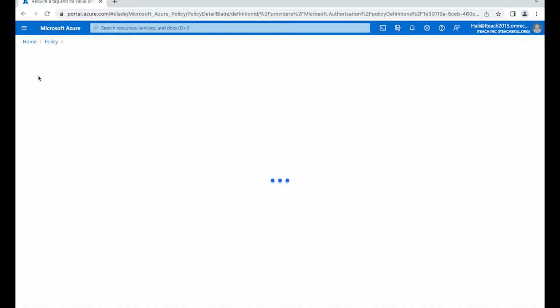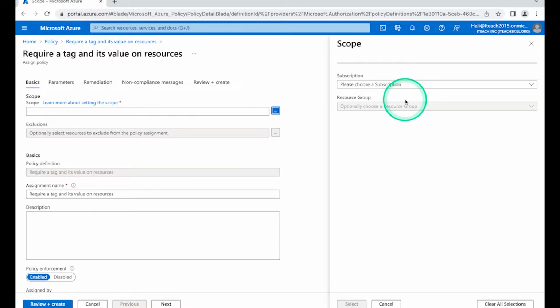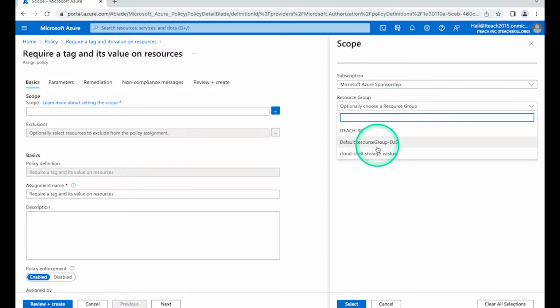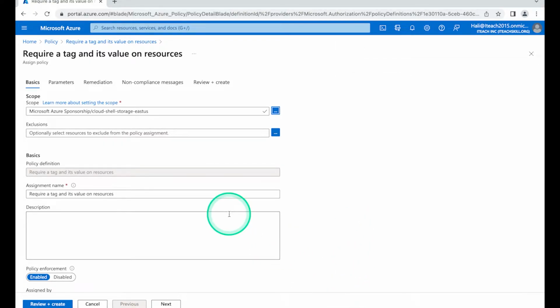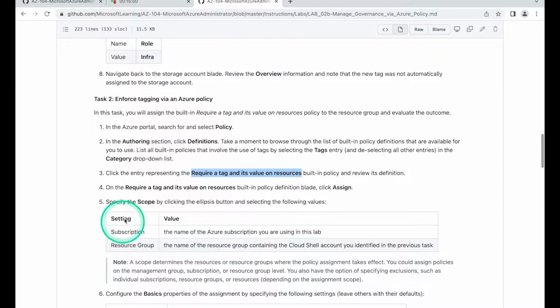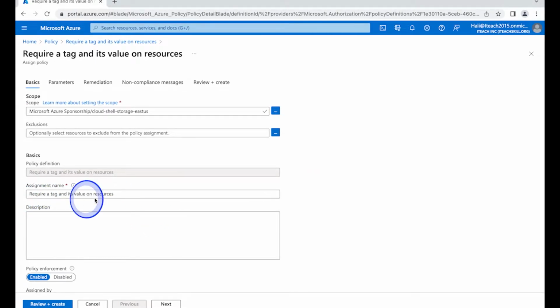On the assign part, we're going to select our scope. So our scope is going to be the subscription and resource group. If you have multiple subscriptions, you want to select the right subscription, and you want to choose the right resource group. If you choose the wrong one, then this will be applying to the wrong one, and we don't want to do that. And next, we basically did step 5, we select our subscription and the resource group. Now we want to go ahead and change the name to that, require tag on this value and resource.